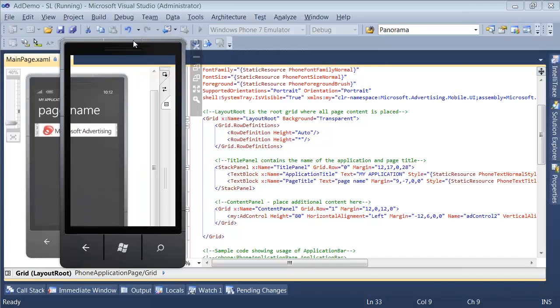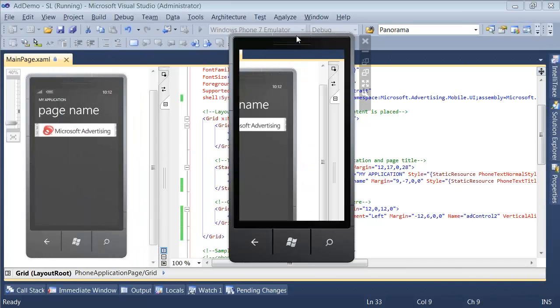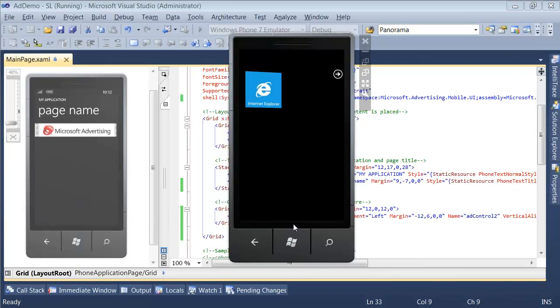Here we go. So this is a simple Silverlight ad using the ad control. Looks like we have another question here. Somebody's posted a link. It says, finally, Microsoft Advertising PubCenter will be available in 18 countries by the end of the year. So there you go. That's good news. Let's go ahead and close this out.